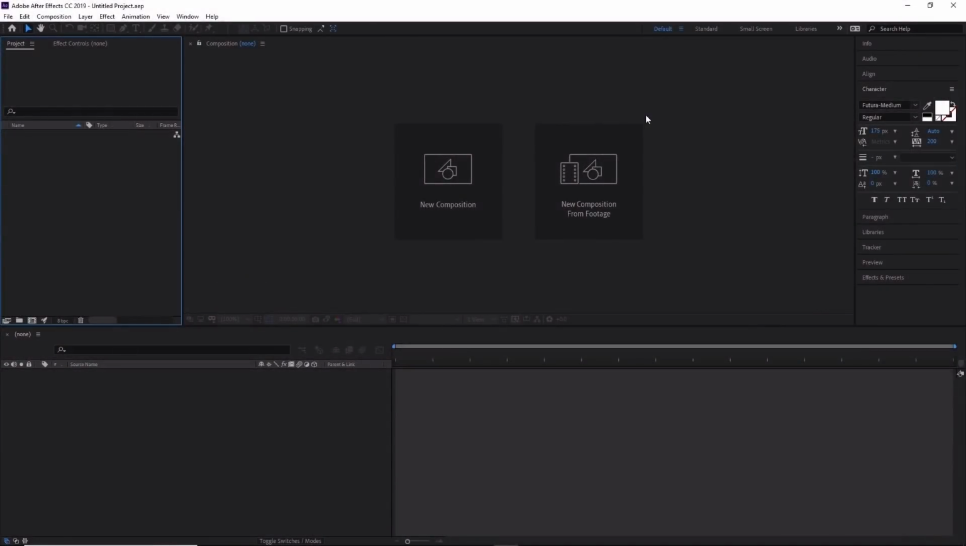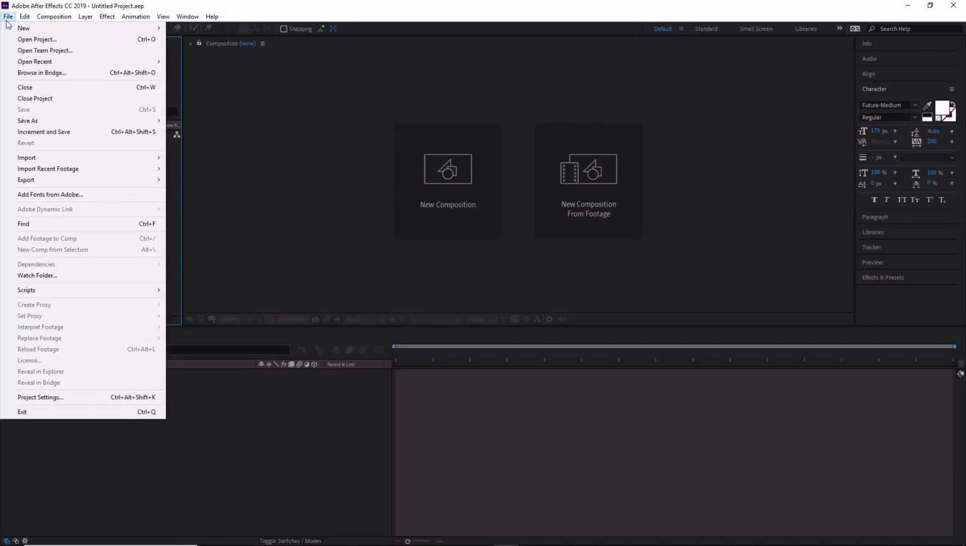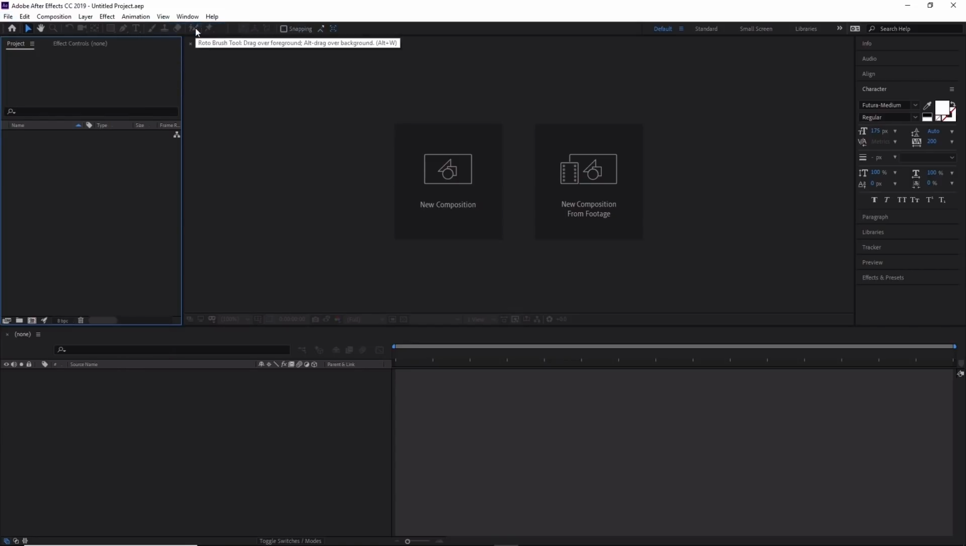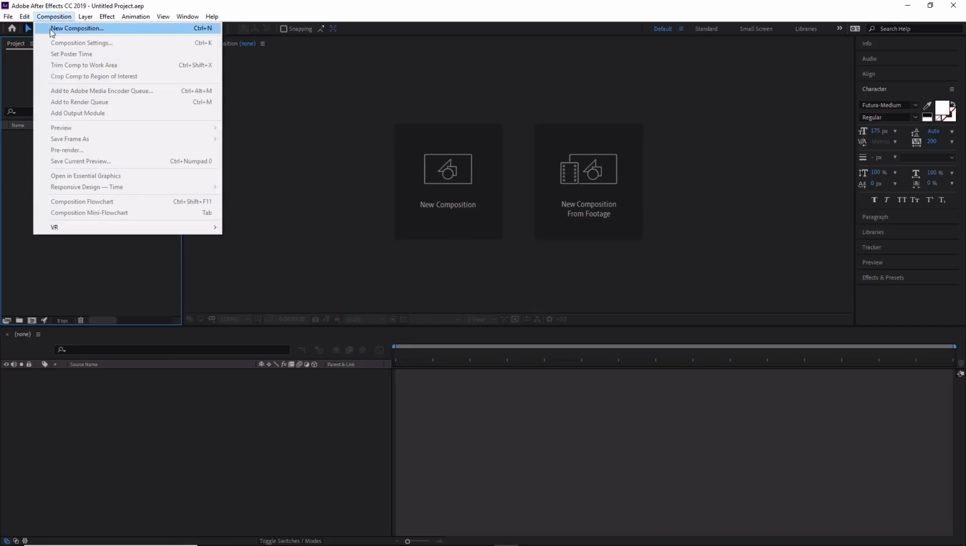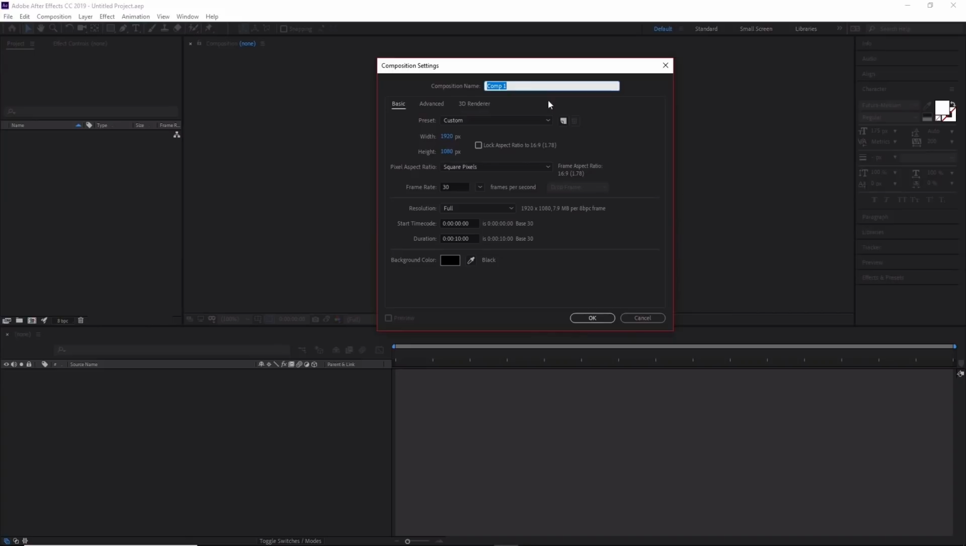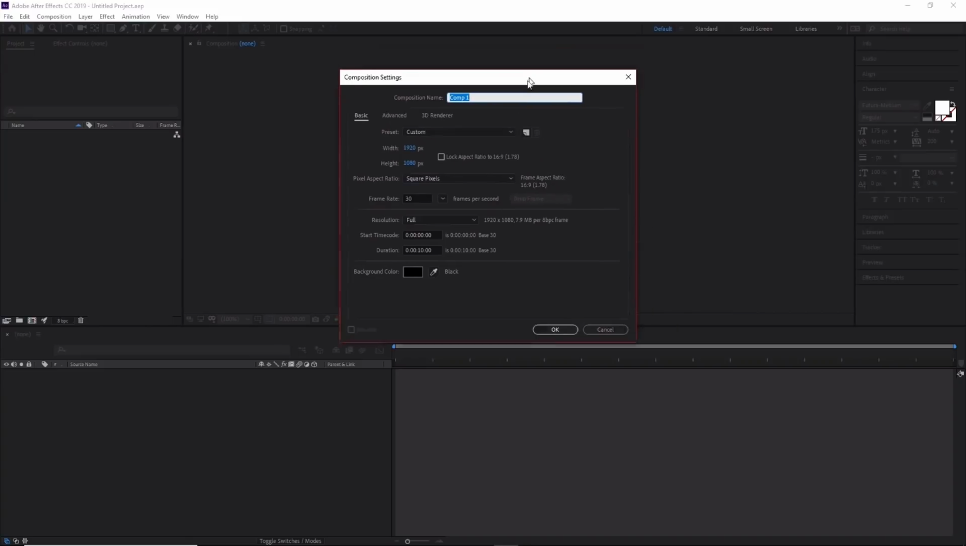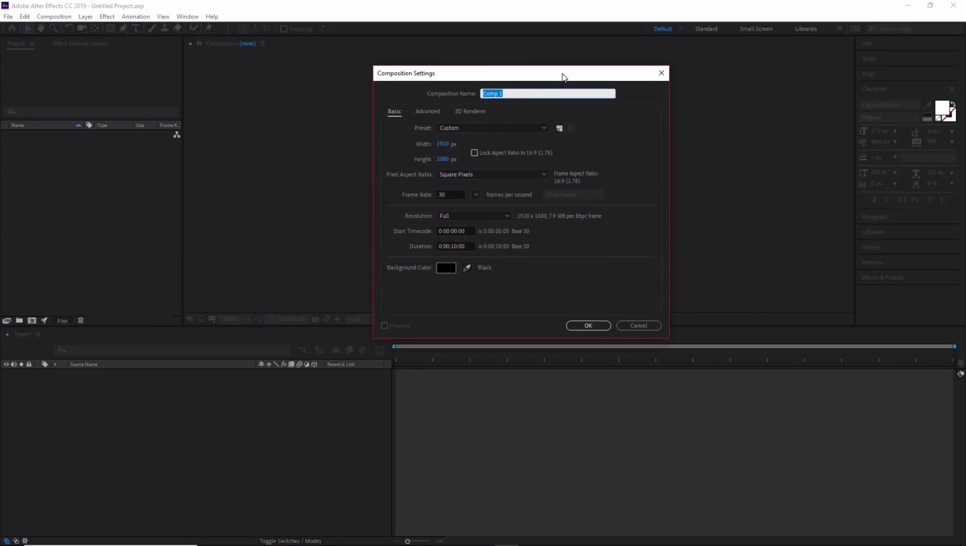So now that we have After Effects ready, our workspace ready, let's go ahead and create a new project by going to File, New, and New Project. Next, we'll want to create a new composition. So go to Composition and New Composition, or Control-N on your keyboard. And this will bring up a new composition settings window here. So let's go ahead and change the name of our composition. So this is going to be named Main.